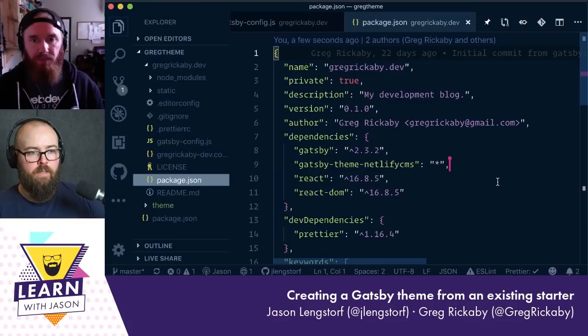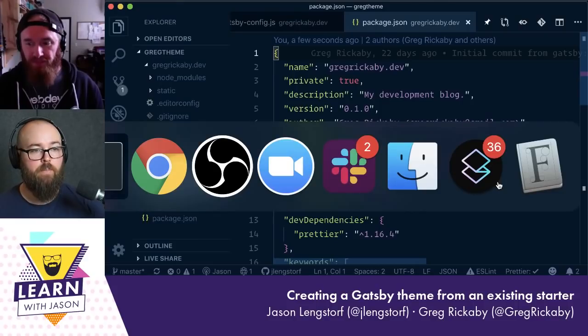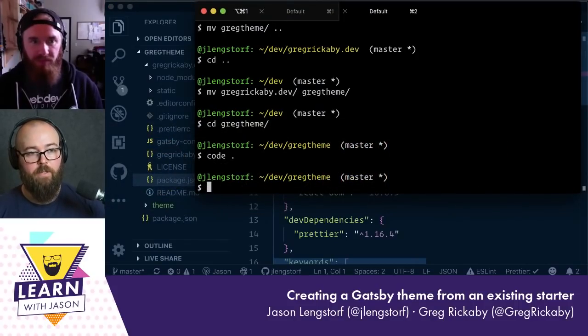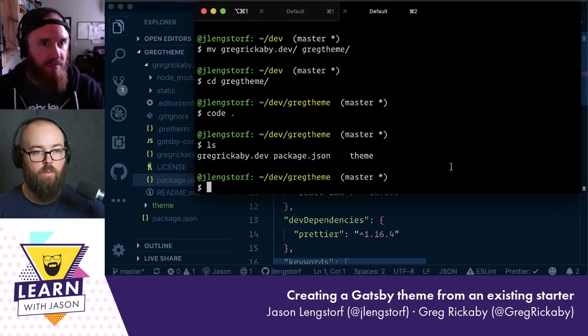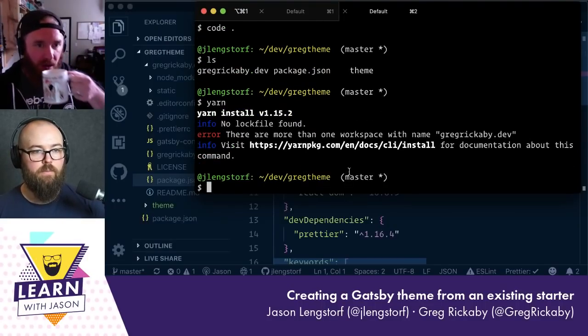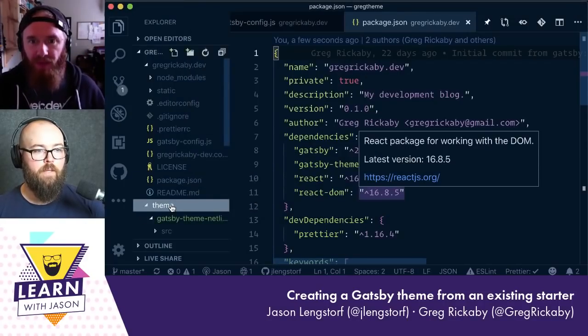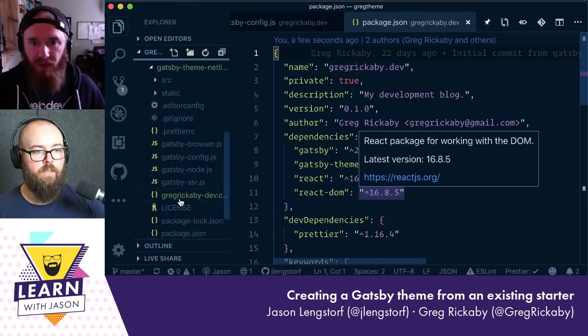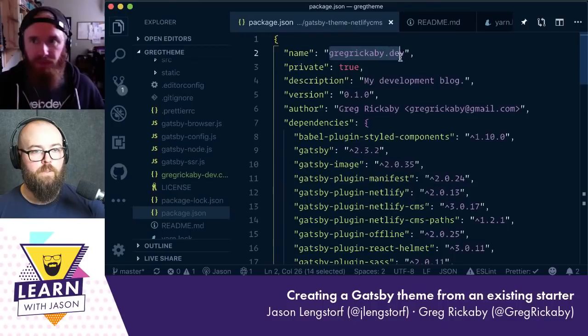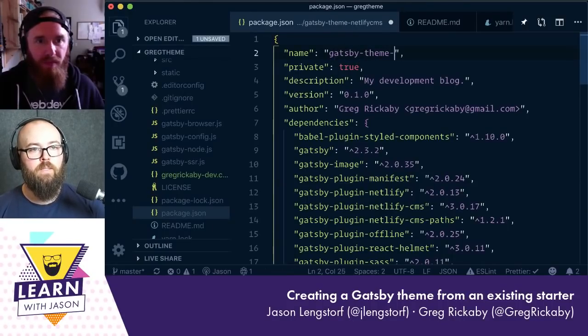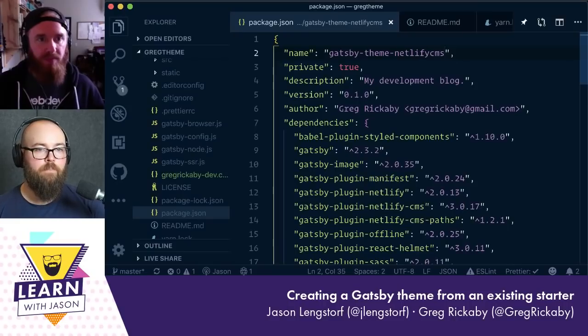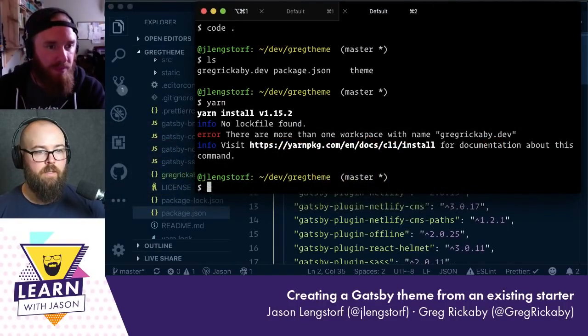So then what I want to try is, things are going to break when we do this, but I want to try just running it. So let me pull up the terminal here. We're in the Yarn workspaces, right? So we can see the gregrickaby.dev and we can see the theme. And if I run yarn, we'll see it. What? More than one workspace with the name Greg Rickaby. Oh, we got to rename the theme. Yeah. So in this package, we're just going to rename this to gatsby-theme-netlify-cms.